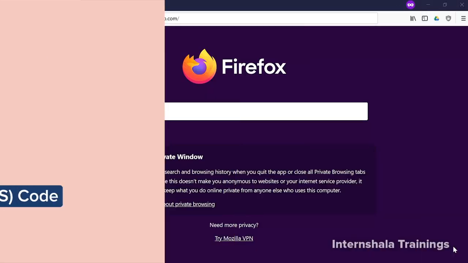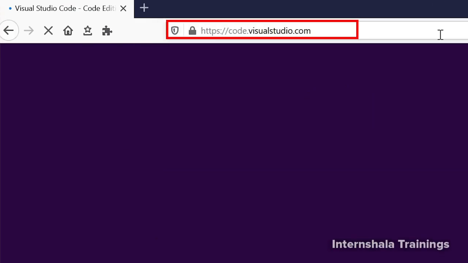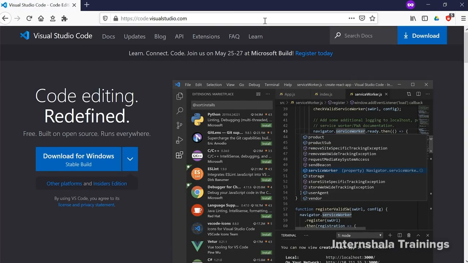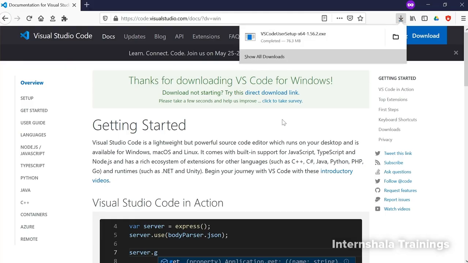To download VS Code Editor, open this link. This link is also given below the video in the resources. Here on this page, you can see a button labeled Download for Windows. Click on this button to download the file. Depending on your internet bandwidth, it might take a while to download the file. Once the file is downloaded, we will click on the file to run it.